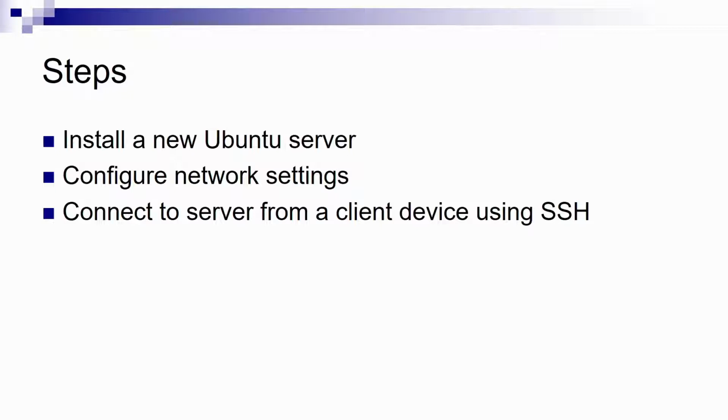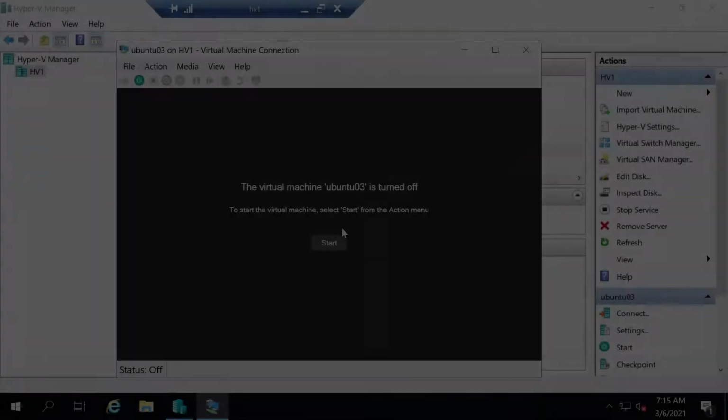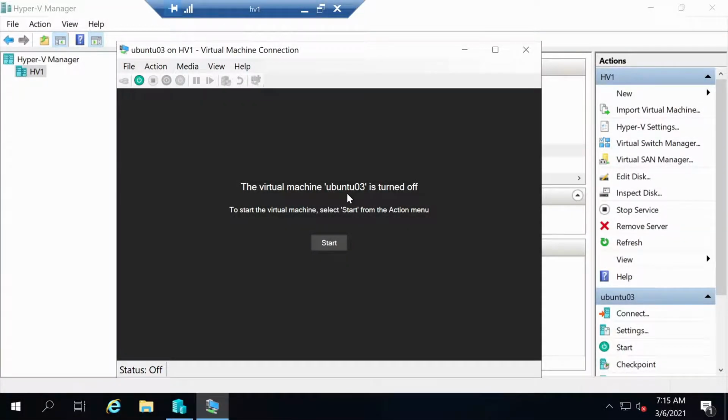And at the end we are going to leave the console of the server and go to our client and try to connect to the server using SSH, which we will use from now on in this series to do the rest of our tasks on our Linux server. So now that the introduction is done, I am on a Hyper-V host that I use for my virtual machines.